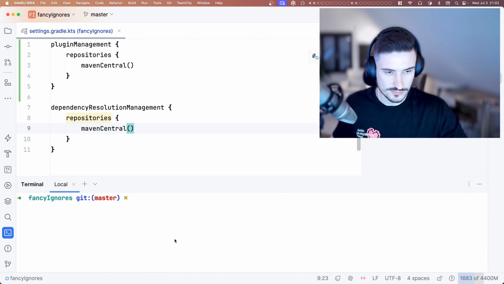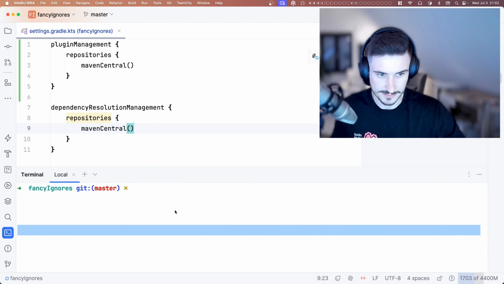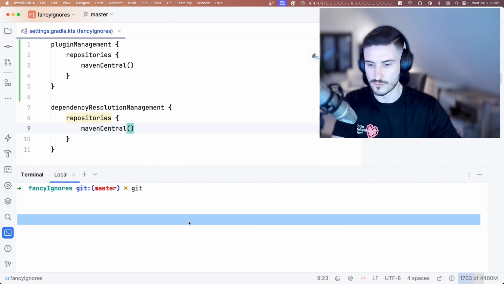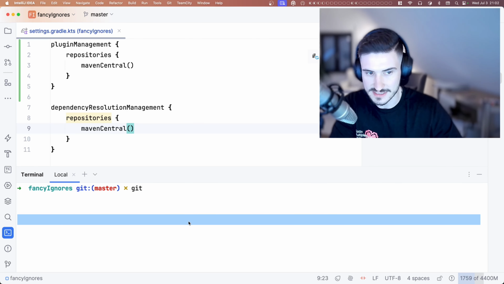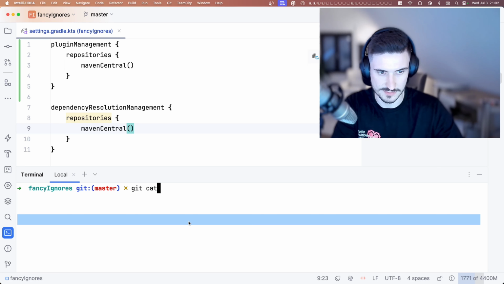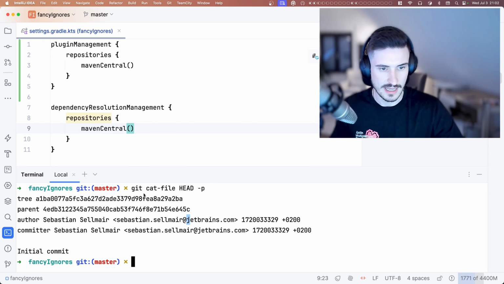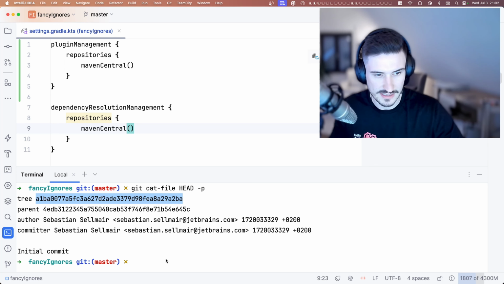In order for us to do this, we open the terminal and we can look up the Git tree that this commit is currently referencing. We can do this by using cat-file -p, and we get the commit tree number.